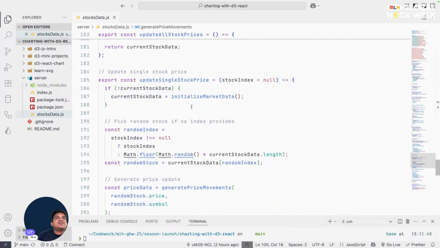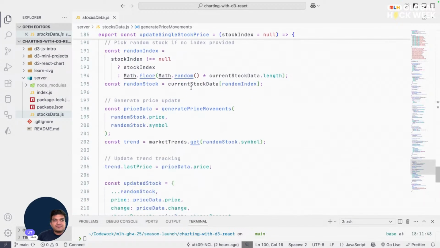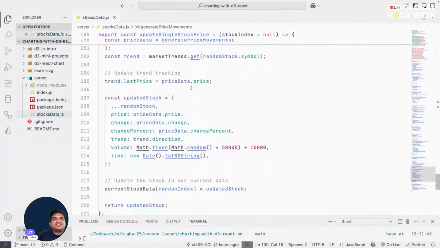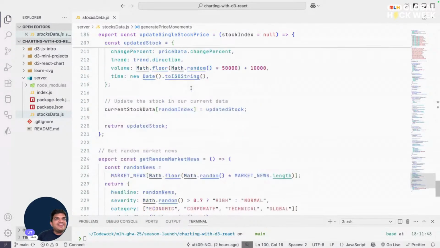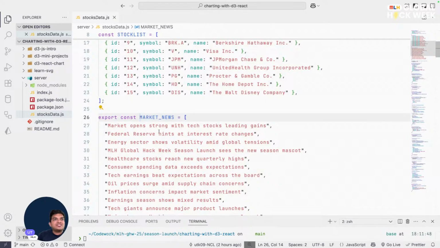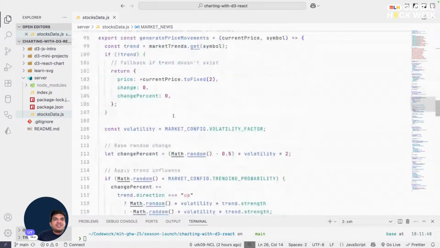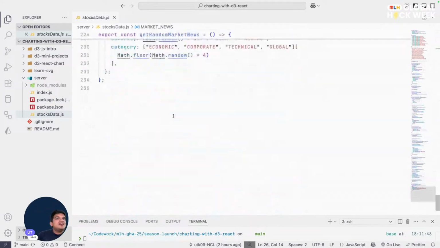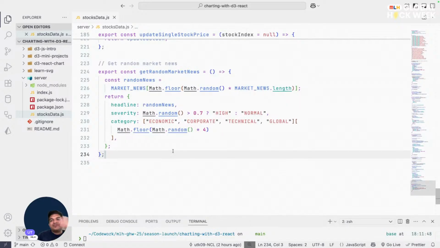Updating a single stock price, if not provided, it updates nothing. And then there's this final part where it sends the random market news. So all the random news are basically from this news array that is created. I will not say I have created it, it was already created. I just changed bits, I copied all the code.